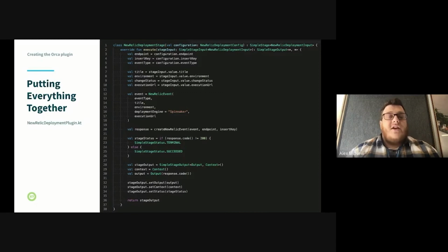We now need the change status to return back to the pipeline. To get this, I check the response code. If the response code is not 200, we know it's failed, and therefore this stage is terminal. Otherwise, we set the stage to succeeded. We then create the stage output object, populating it with the response code, and return that from the function. This data is then available in the pipeline execution.